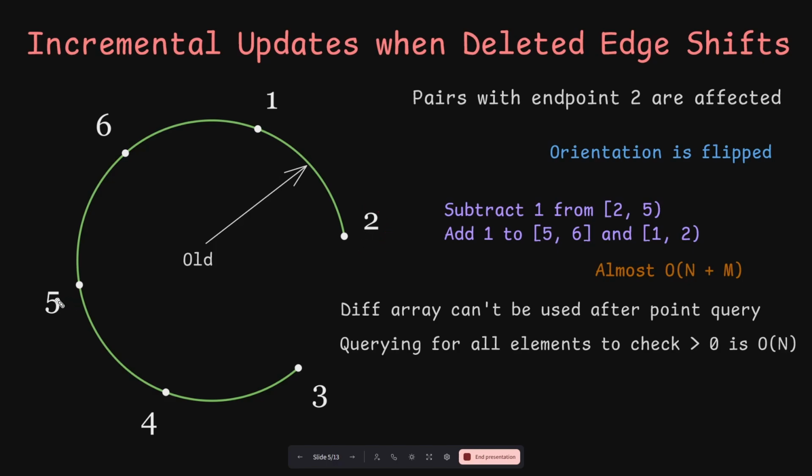Now suppose that the other endpoint is node 5. In the previous iteration, when this edge was not there, they were connected like so. But now that this edge is gone, the path will have to cross over from the nth vertex, come to the first vertex, and then arrive over here. So we can subtract 1 from this subarray 2 to 5, and then we can add 1 to this suffix and 1 to this prefix. Let's consider another example.